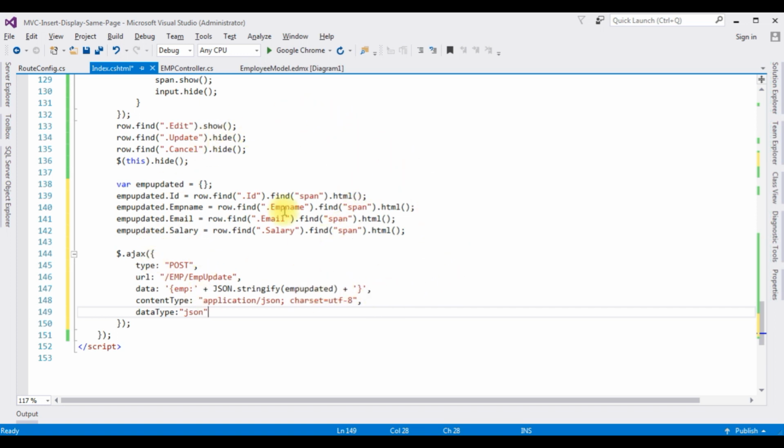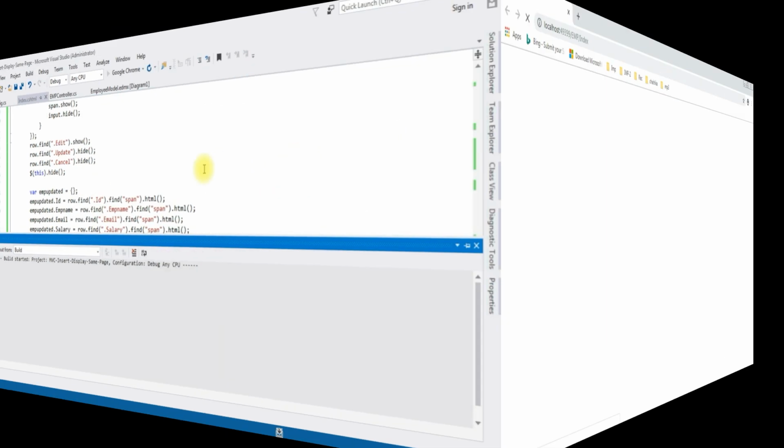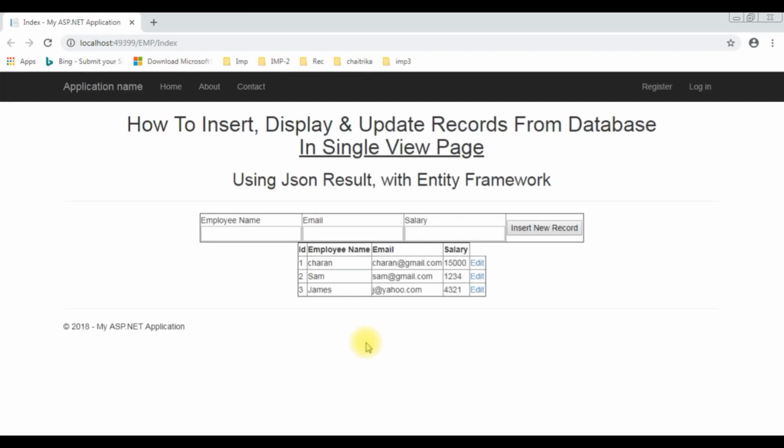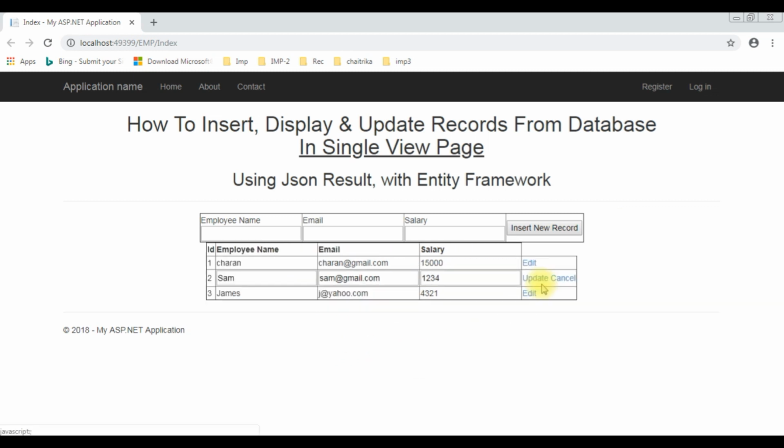Now let's check the results. Google Chrome, and here we got the final output. Let's edit the record of the Sam. Edit. Notice we got the text box controls, and also we got the update and cancel link buttons.